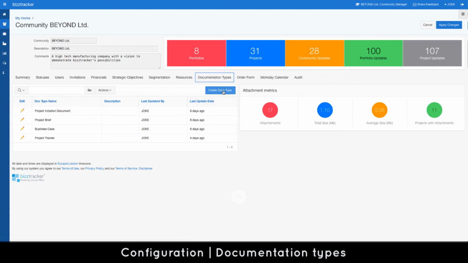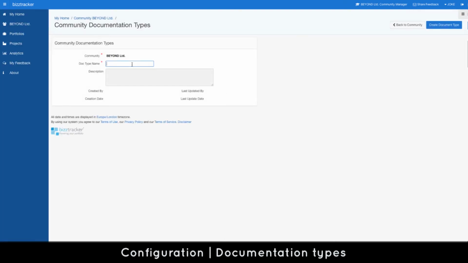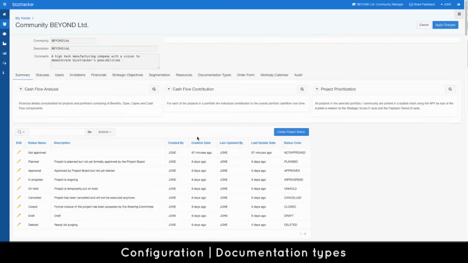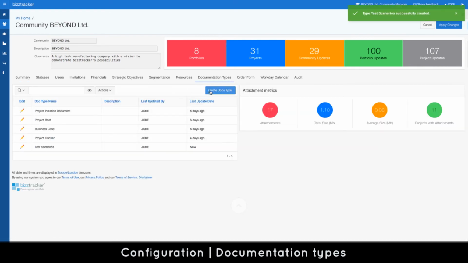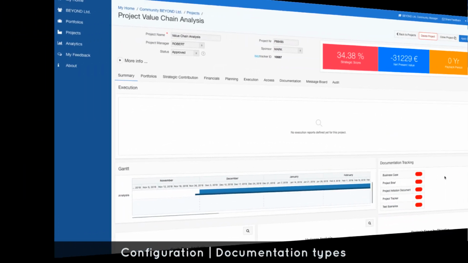Let's create an additional document type. Click the button Create DocuType, enter the name for the document type and optionally a description. Click Apply Changes to add the type. Now, for each project, this document type will have a red stoplight, as we have not added it yet to any project.